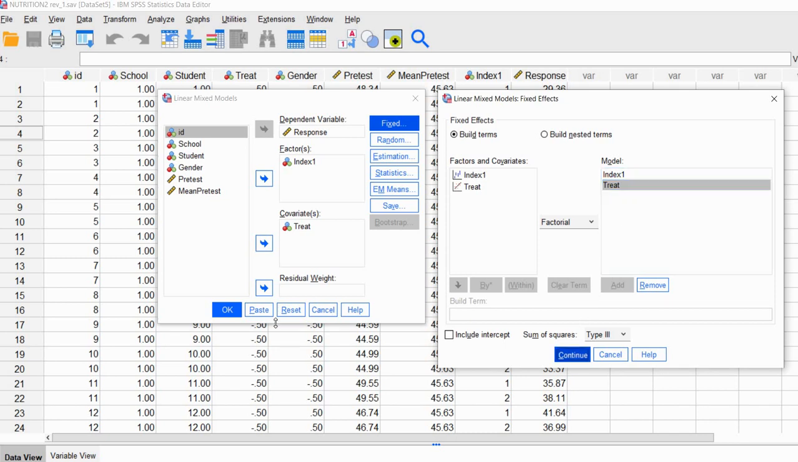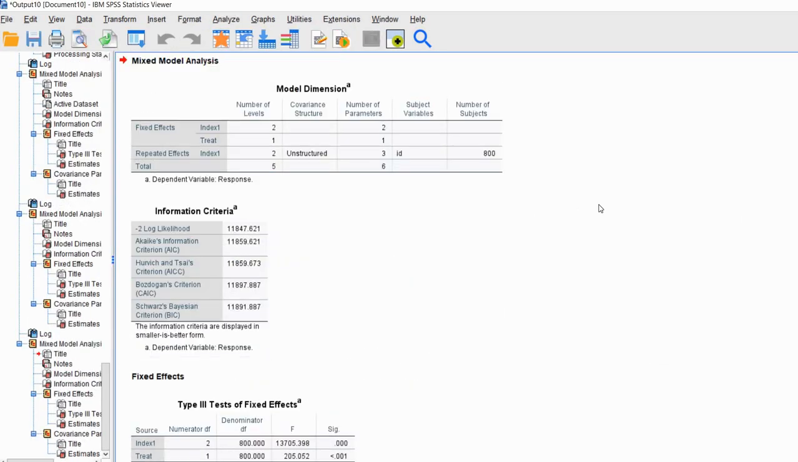So we'll click on continue right here and then on OK. Now as we look at our output, you'll see first off that in terms of the effect of treatment, there's only one parameter being provided right here. And when you add all those parameters up, that's what gives us 6 parameters total.